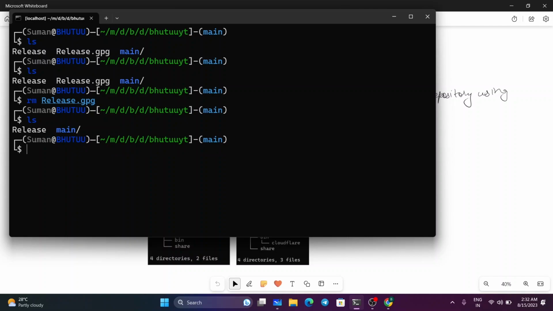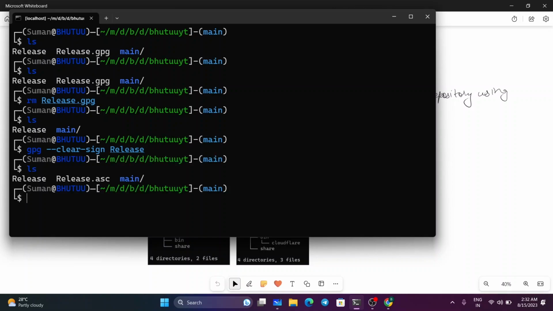First of all, remove this, and then you have to sign this using gpg clear sign. Clear sign, you can see double dash clearsign, and this single dash, and you can see clear sign, and then the Release. And if you press enter, you will see a Release.asc is created.